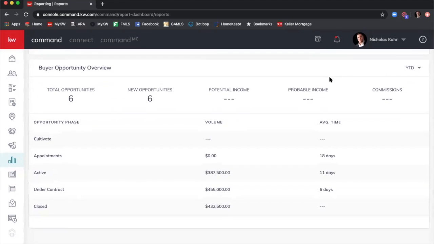That way you can see if you have a ton of people that sit for a long time and cultivate and then don't make it to appointments, that you may need to spend more time cultivating those relationships, or vice versa. If you're going on a lot of appointments, but then they're not turning into active buyers, you maybe need to work on your appointment. So it's just a great way for you to double check how you are managing your business, setting those appointments, building those relationships as well.